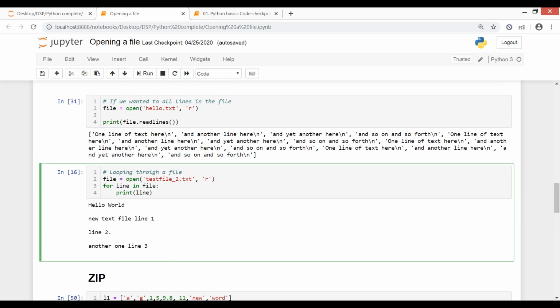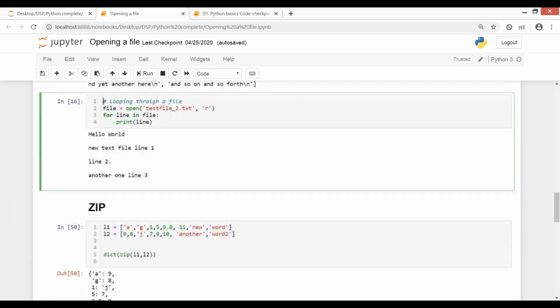Let me explain zip first, then I'll give you time to code. Okay.